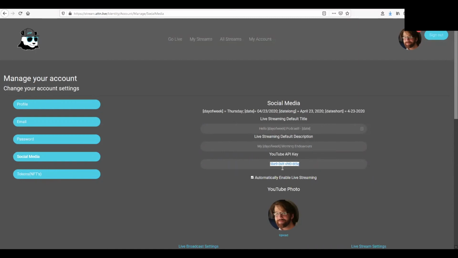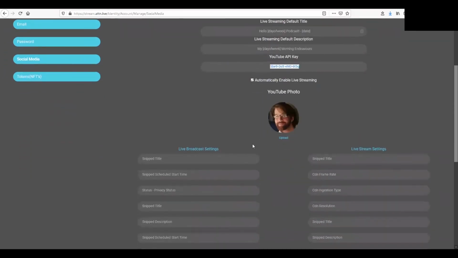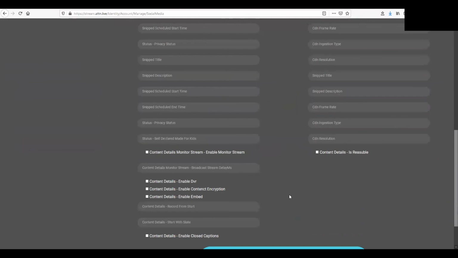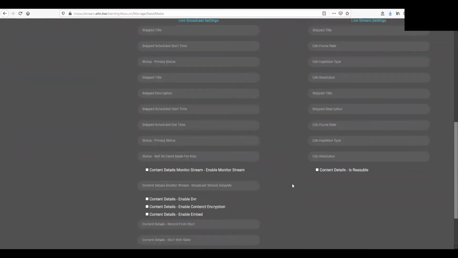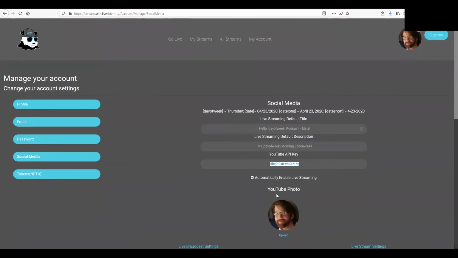For right now, this is where you would pull it from YouTube's stream service and paste it there. Here you'll also be able to input the more YouTube settings, as well as other social media settings. Tokens on the left here allows you to go ahead and create and edit tokens. And we'll go ahead and take a look at that next.